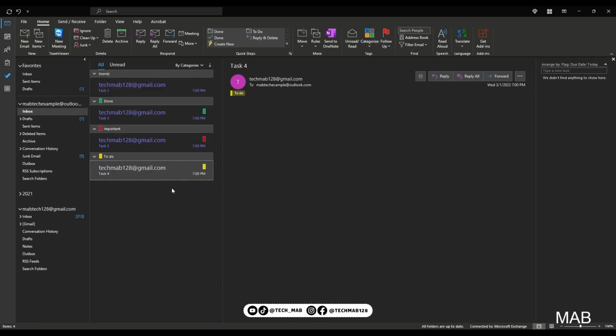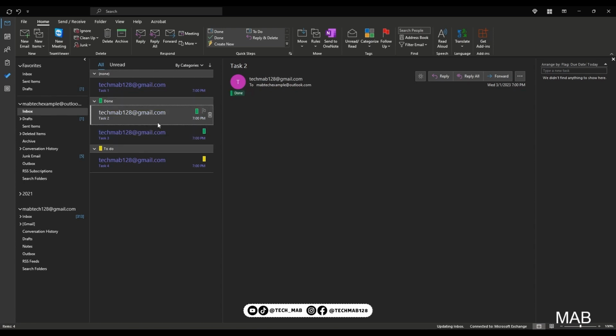As I said, we can use this method to categorize them. That way, you know which emails require your attention and which don't. And let's say you finish this email. What you can do as a quicker step is basically drag this email and drop it under Done. Now, it went from important to done.